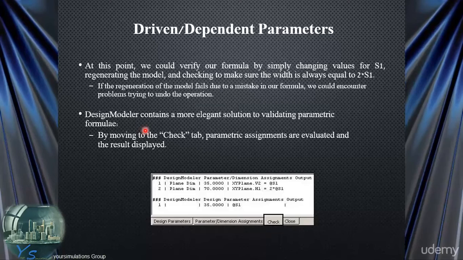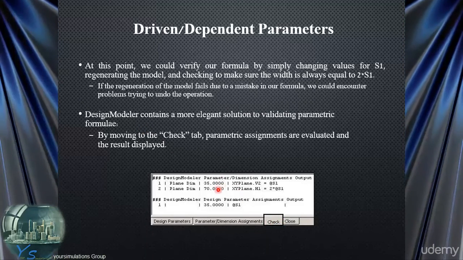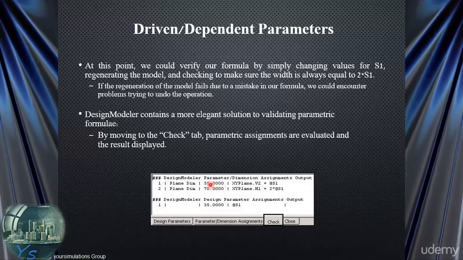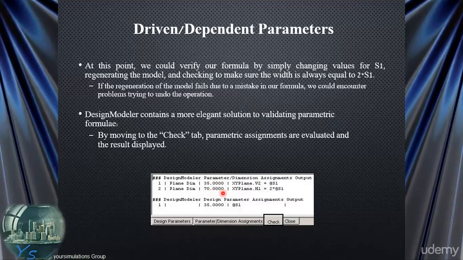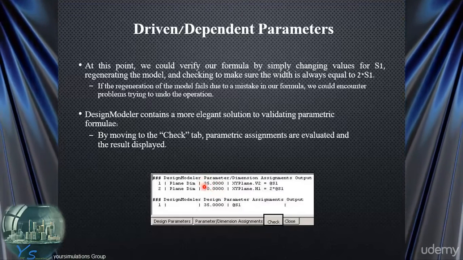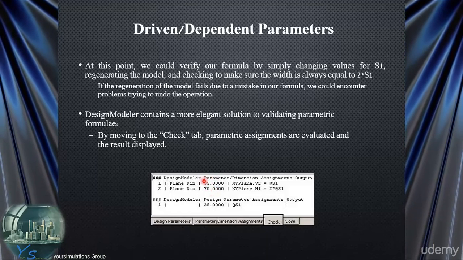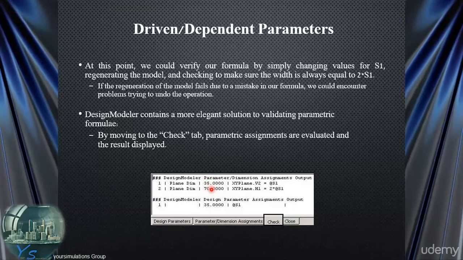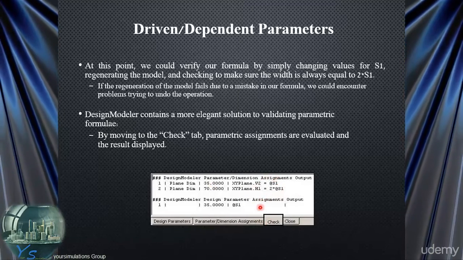Alternatively, we can visit the check tab, and this will list out the input parameters and the driving and driven parameters, and we can see the outputs here. The driving parameter might be a value of 35 millimeters, and the driven parameter is 2 times that, 70, so we can validate that the expression has been defined correctly with this check tab window.